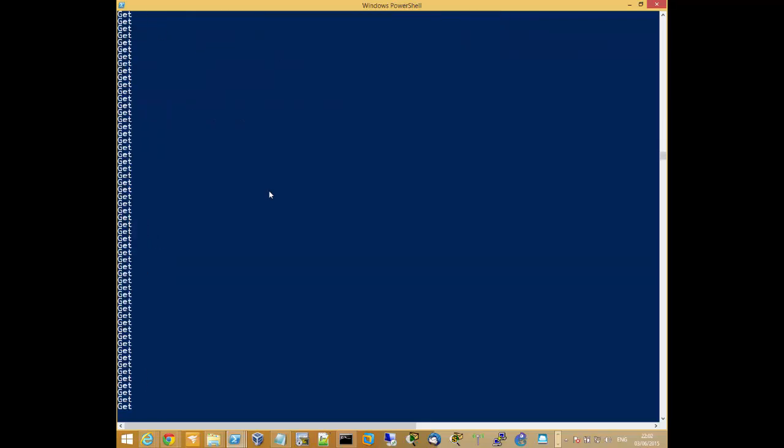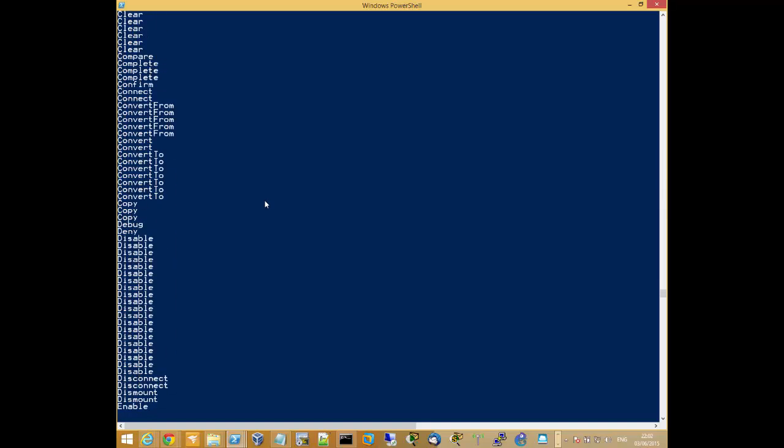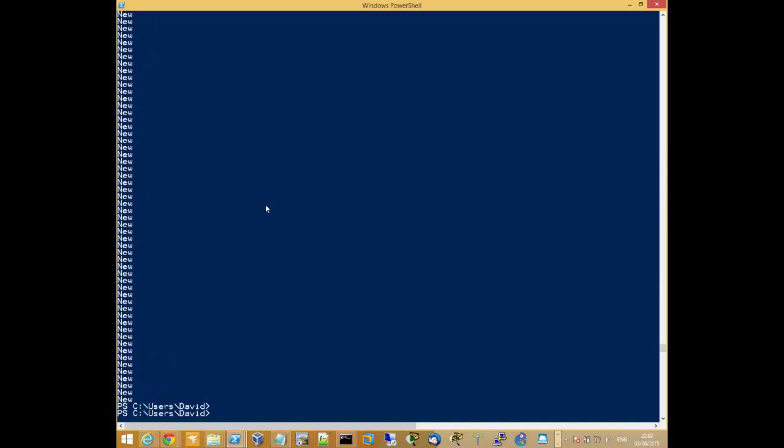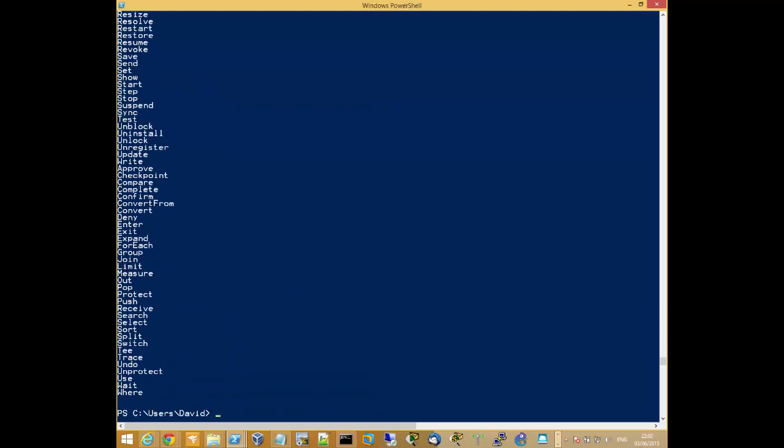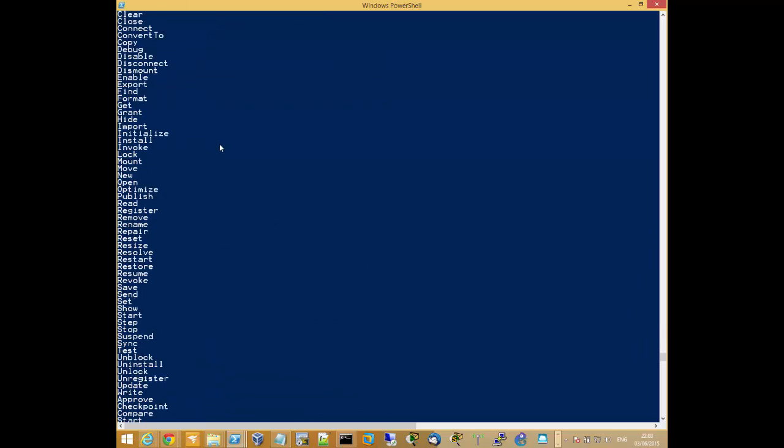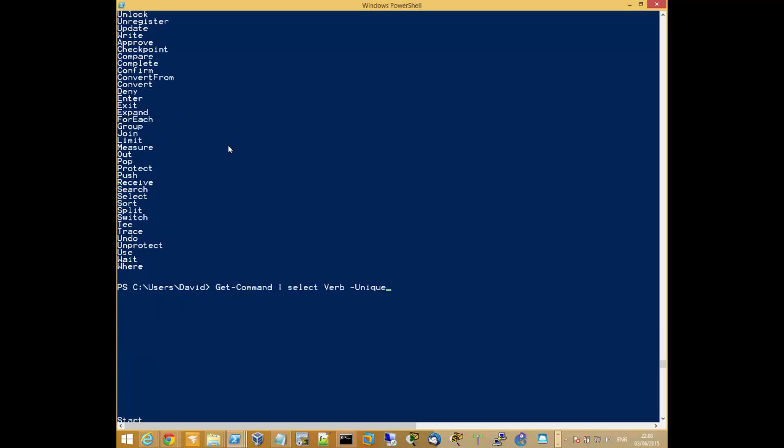So look at this. Get action, select verb. So I want to see the verbs that I can use in PowerShell. Okay, that's a lot of verbs. So let's just pick the unique ones so it doesn't list all of them. Here we go. Look at all these verbs that we got. Actually, let's count them. Let's go PowerShell, get PowerShell verb, and let's measure them. Measure is the one that you use to count.